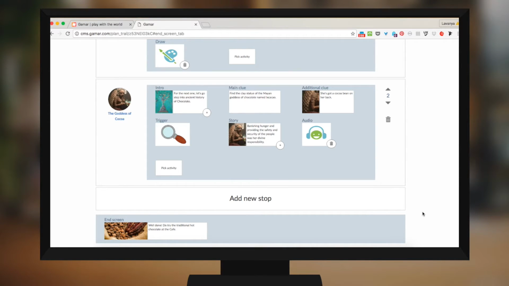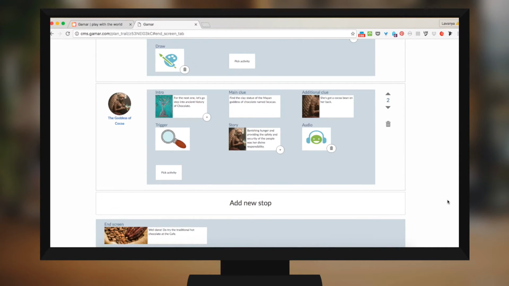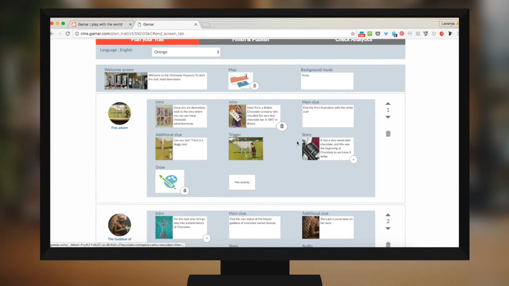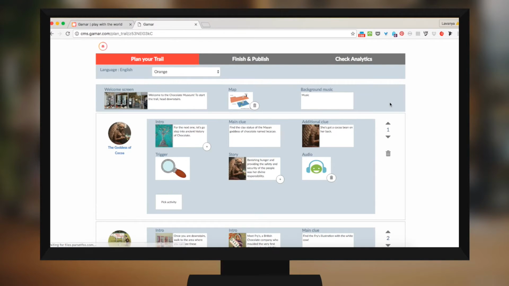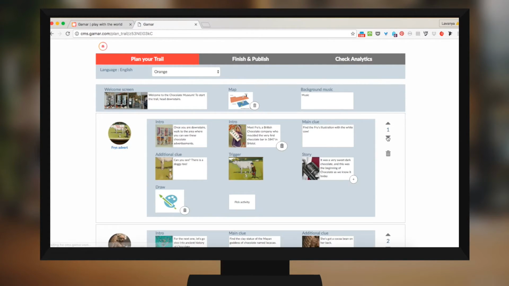Okay, a few more tips before we hit the Finish tab. You can add as many stops as you like. Just click this button. Here you can also replace the stops whilst keeping all the content intact. And using this little button here, you can delete any stops if needed. Here you can change the order of the stops by clicking on the arrow buttons to move a stop's position within the trail.